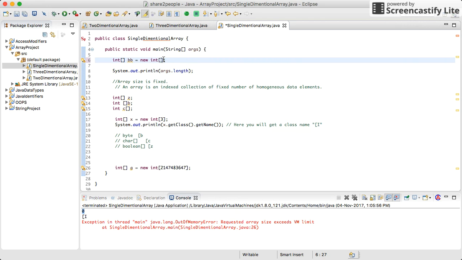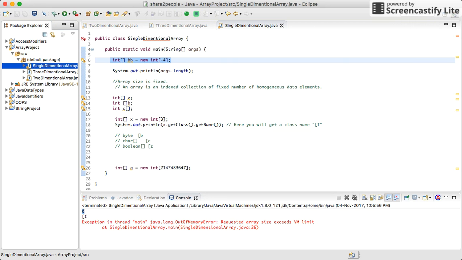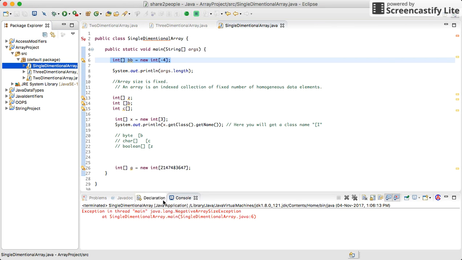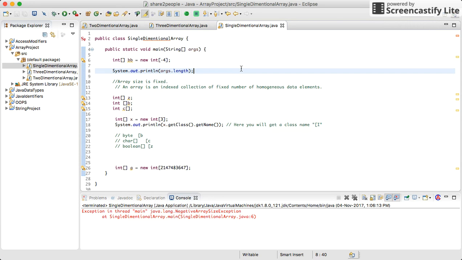Can I assign a negative value here? Yes, I can assign a negative value. The compiler will not complain anything, but at runtime you will get a runtime exception. If I run it, you will get NegativeArraySizeException. Okay, so this is most of the things about the one dimensional array.